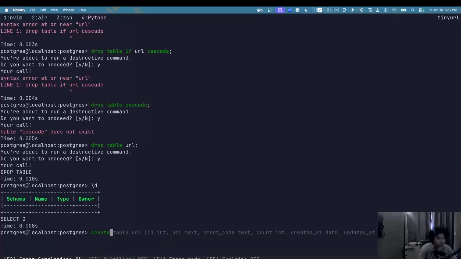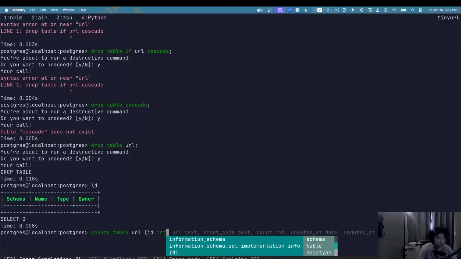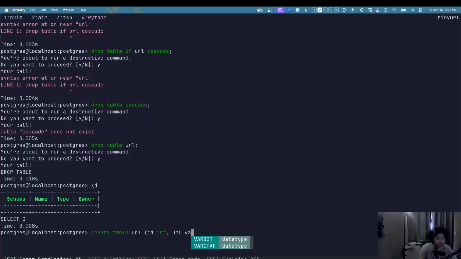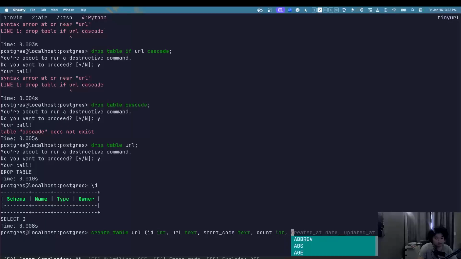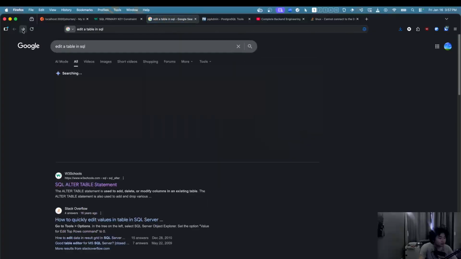Okay, now let's create a table. Table URL, ID int, URL. Actually, it's varchar maybe. I'm just gonna use text because this makes the most sense. Short code text, count int, created at date, updated at date. And then one more thing is to add a primary key.